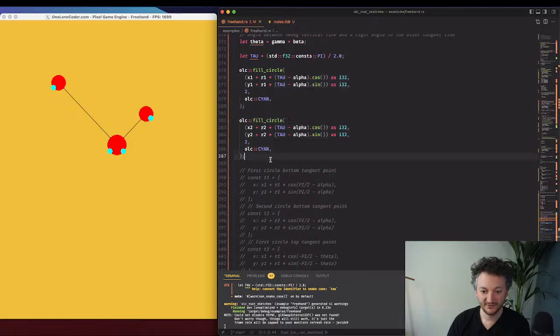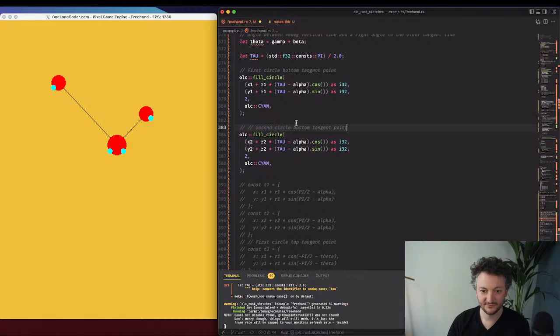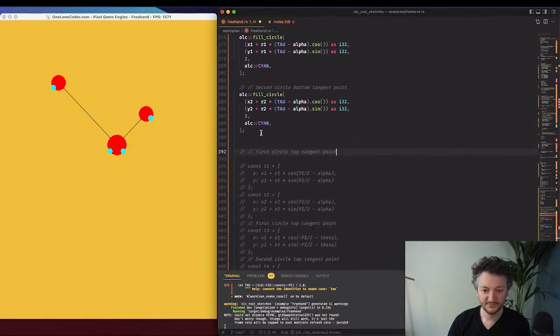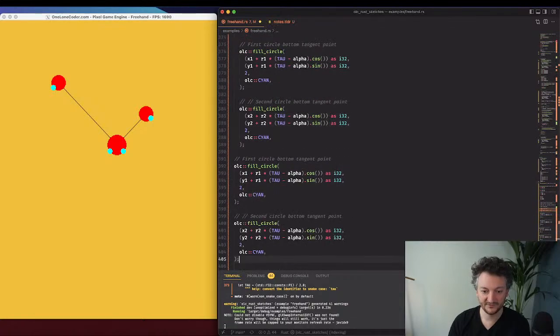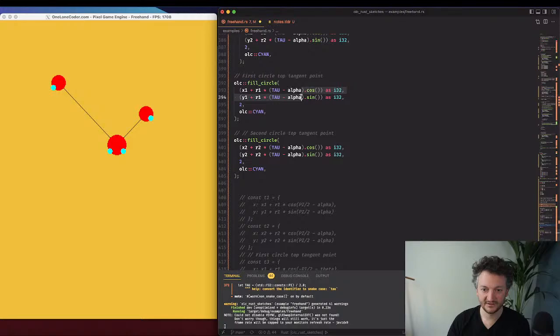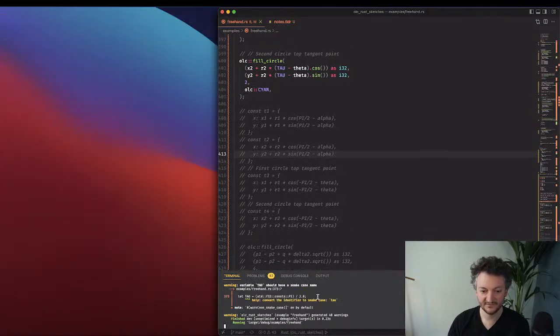Now we want to do the second circle bottom point, first circle top tangent point. And I think these should be the same. It's just using theta rather than alpha. So T1 instead of T0. Let's see if that's right.